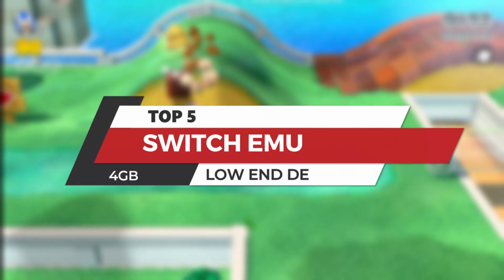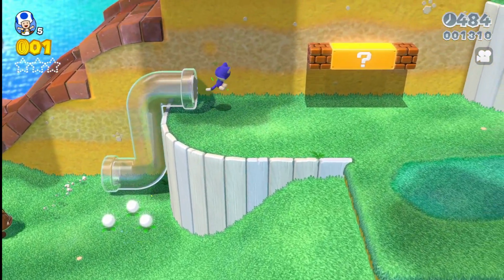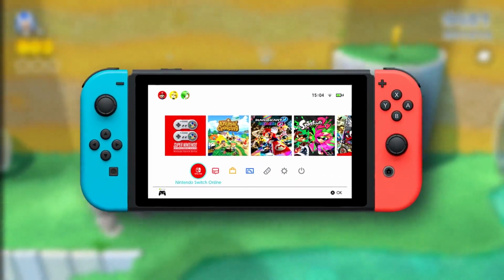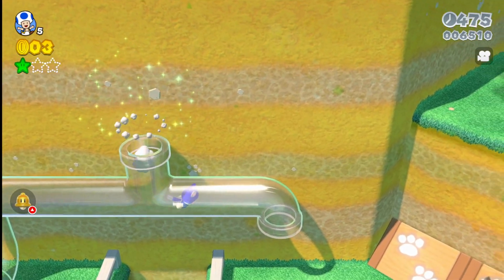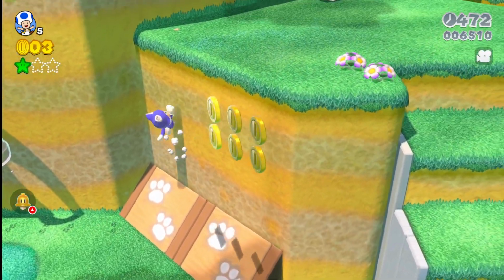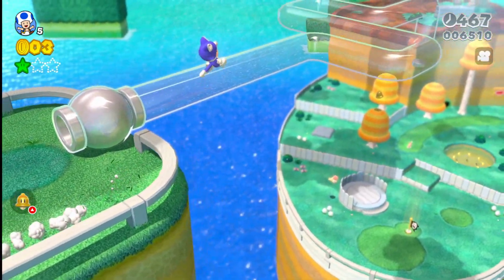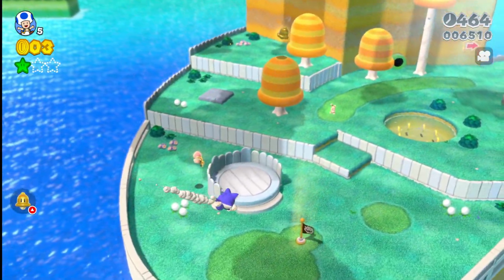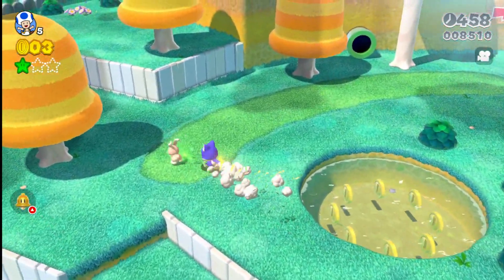In today's video, I'm going to share with you my top 5 Nintendo Switch emulators for low-end Android devices with at least 4 GB of RAM. So if you love playing Nintendo Switch games on your phone but don't have a high-end device, then this video is for you. I'll discuss 5 emulators and also walk you through each emulator, highlighting their main features, ease of use, and what you can expect in terms of performance. Now let's dive in.